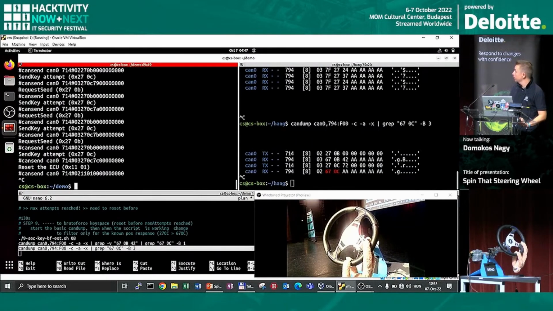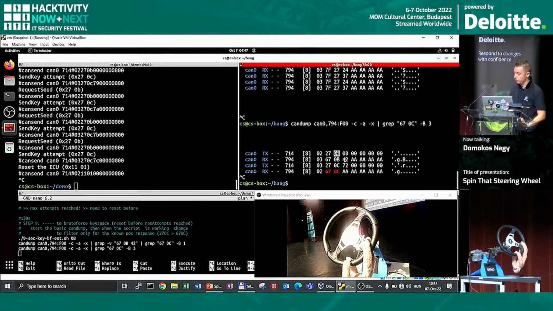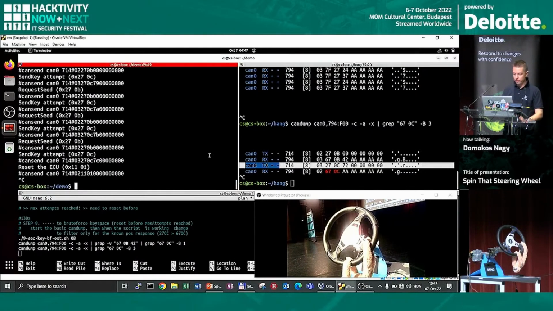We have a security seed request for 0B. We get a positive response with the seed. Then we have a calculated key. We brute forced all of them, but this one is the only one that had a positive response. So we have a positive response for the 0C. It means that we are authenticated to level B. So I think we bypassed the security, so we need to rerun the routine, and it should be there. Okay, let me.